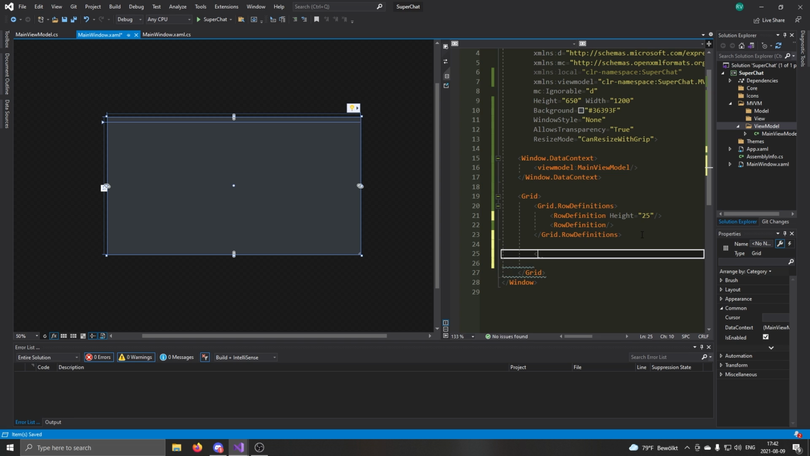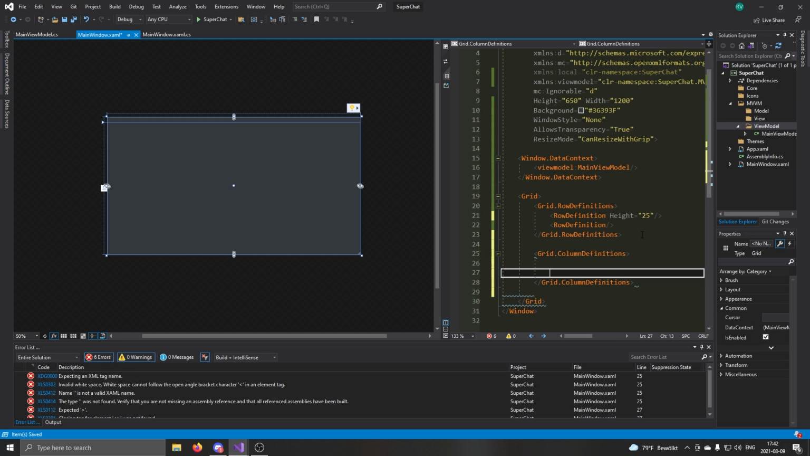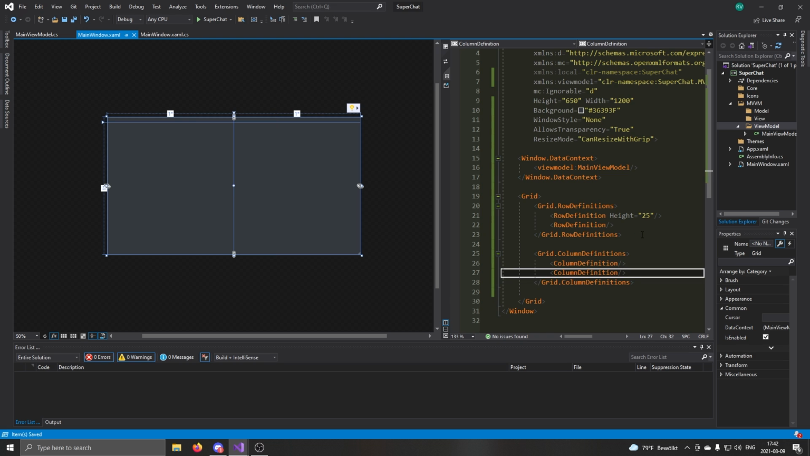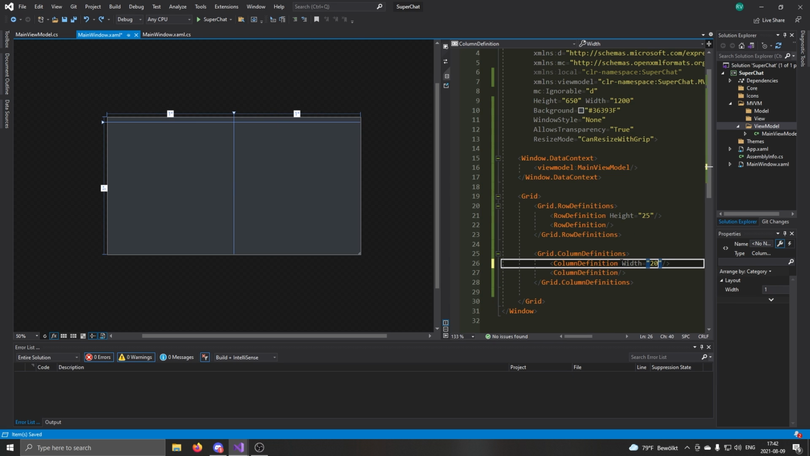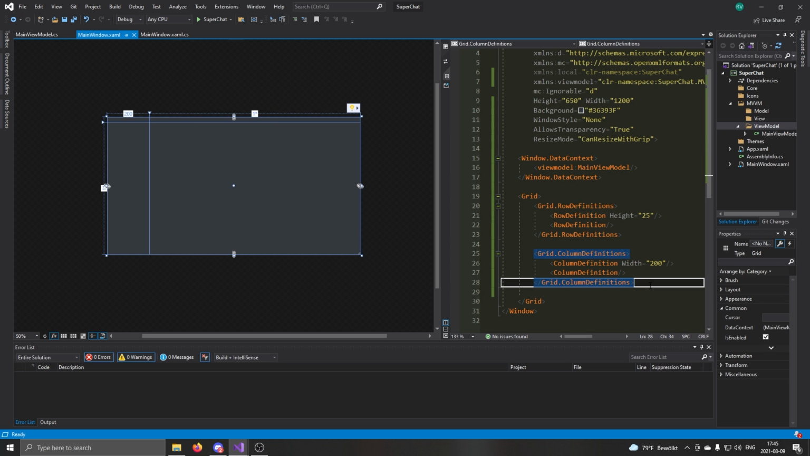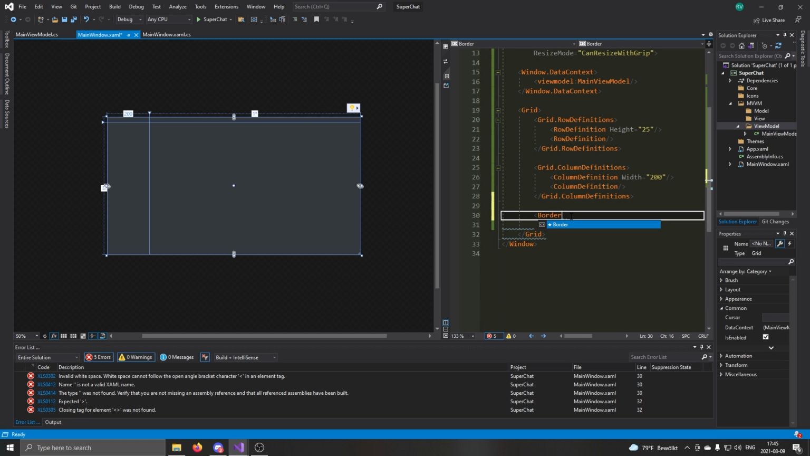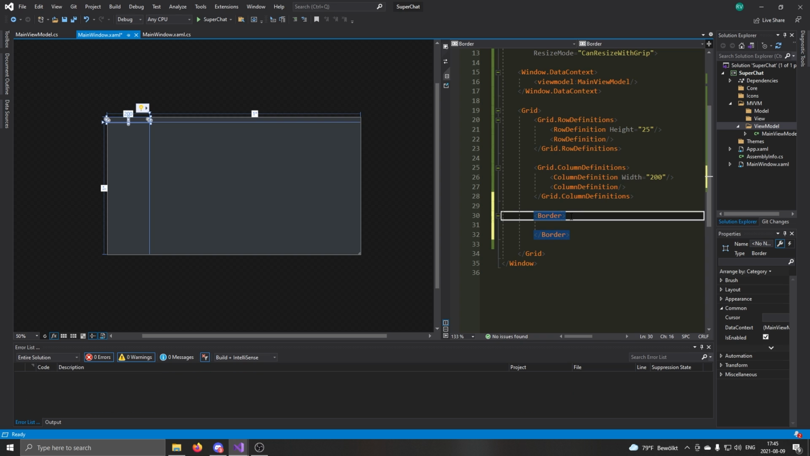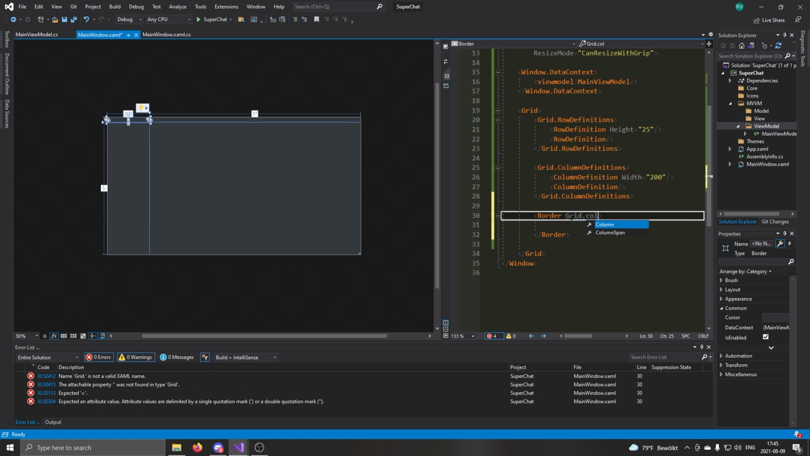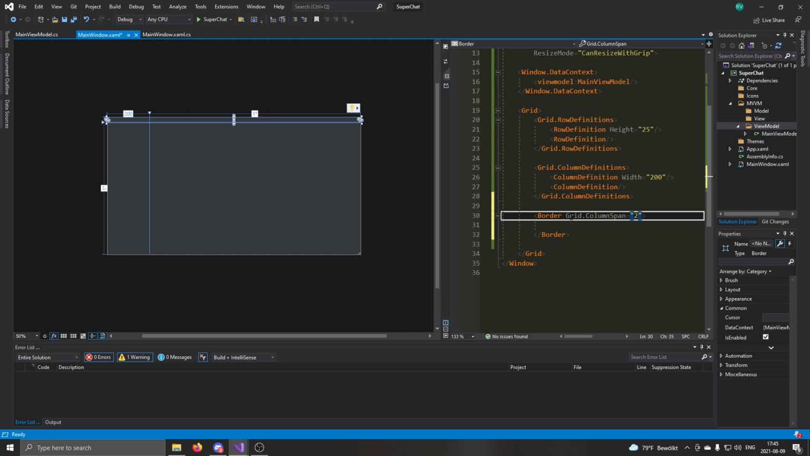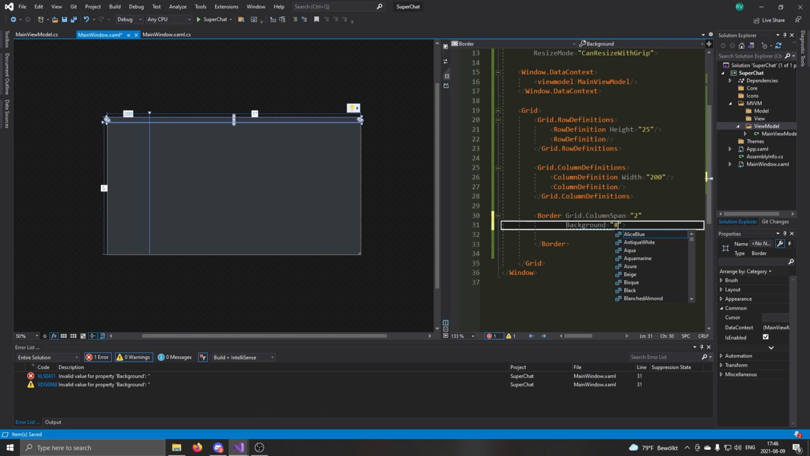Now we'll do the same thing, but for column definitions. So we'll do column definition, but we need 3 of these. Actually, we'll go with 2. The first one is going to have the width of 200. And then while still being inside the main grid, we want to create a border, which isn't self-closed. We want to make sure that it spans over all the columns. So we'll do grid.columnSpan. We'll set it to 2. The background is going to be 25, 25, 25.